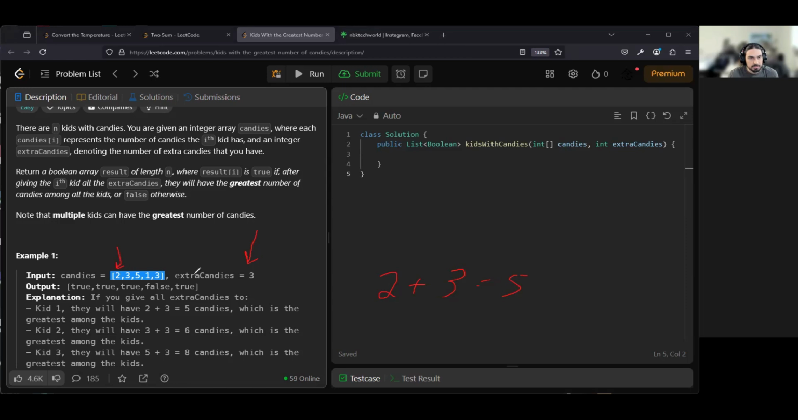Okay, the 5, is that the greatest? Well, the greatest in this array is 5, right? So this one matches or outpasses the greatest. So it could be equal or greater than. So in that case, you're going to make a new array that corresponds to this specific position, and you're going to say true, a Boolean value, if that value is equal to or surpasses the maximum among all.